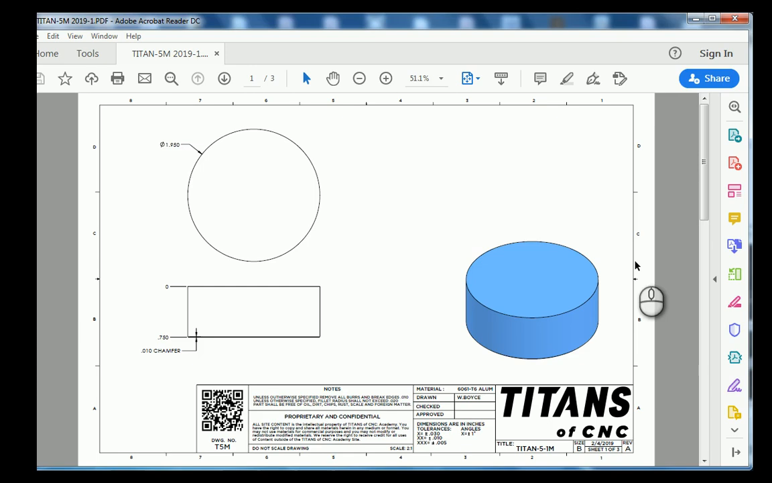In this lesson, we're going to go over how to create a drawing in Fusion 360. The part that we're going to be creating a drawing of is the Titan 5M. Let's take a look at Titans of CNC's drawings to give us an idea of what our drawing is going to look like.